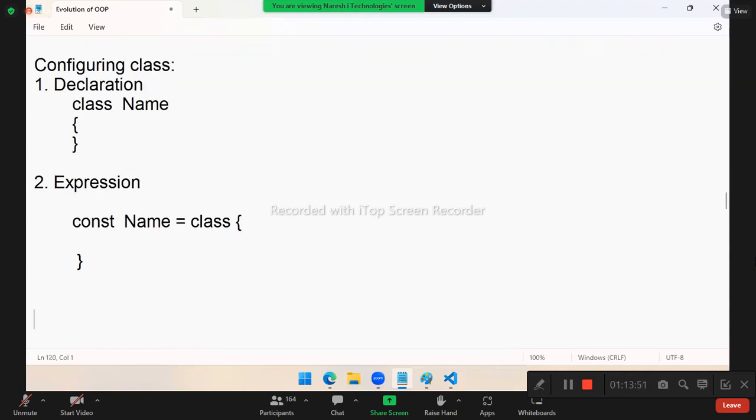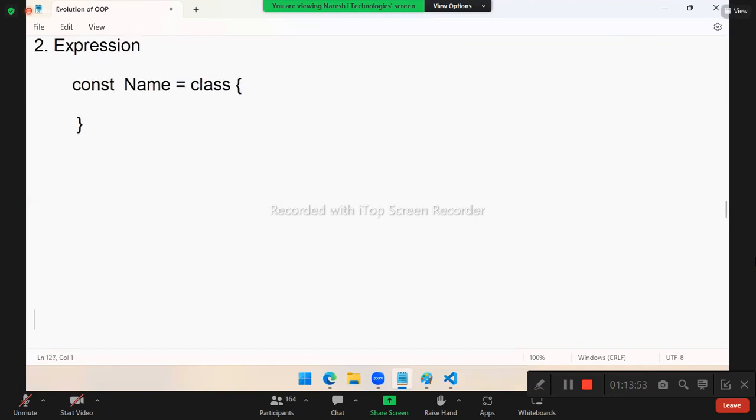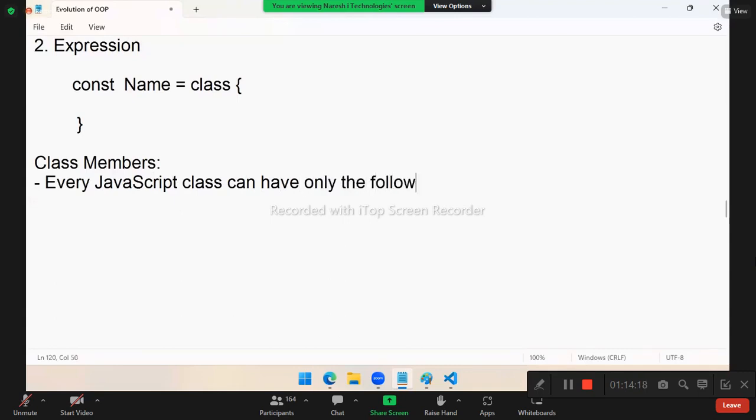Class has two methods. Next important, you know why they are used, right? Already we learned. Next point, class members. What are the members in a class? In a class, what can you write? So every JavaScript class can have only the following as class members.